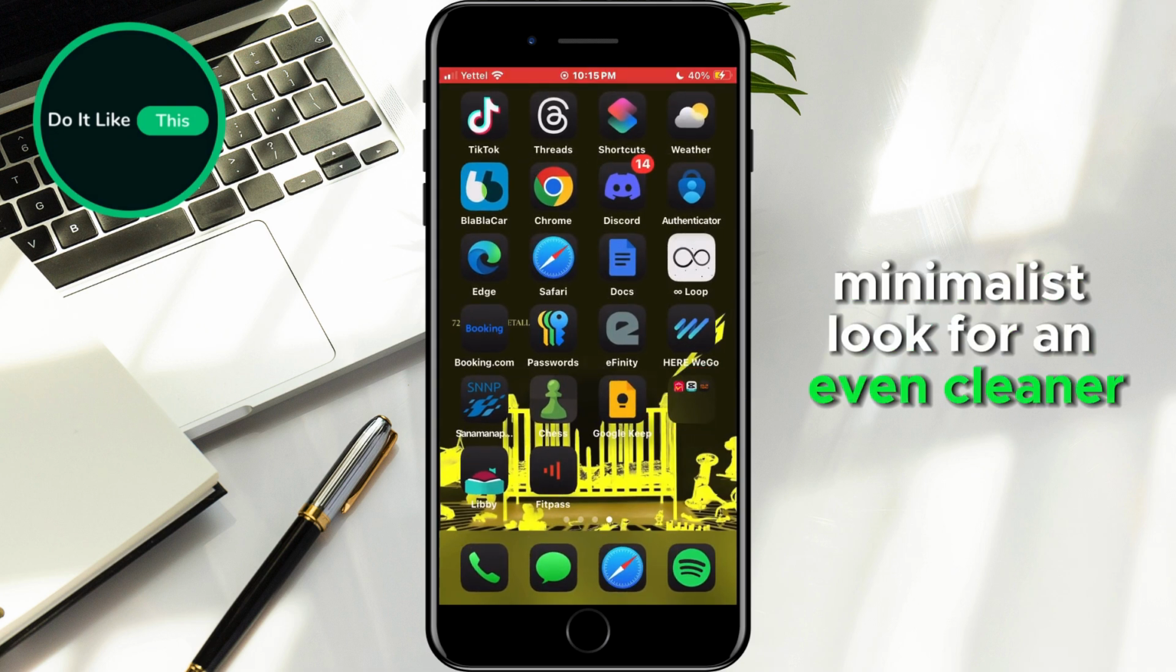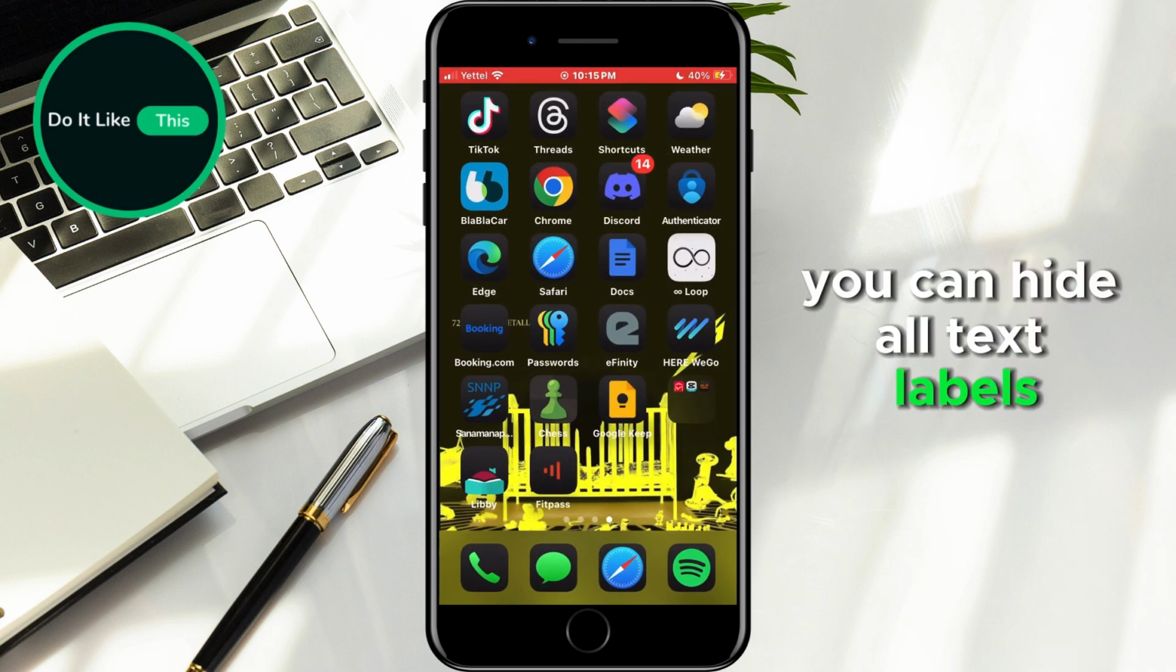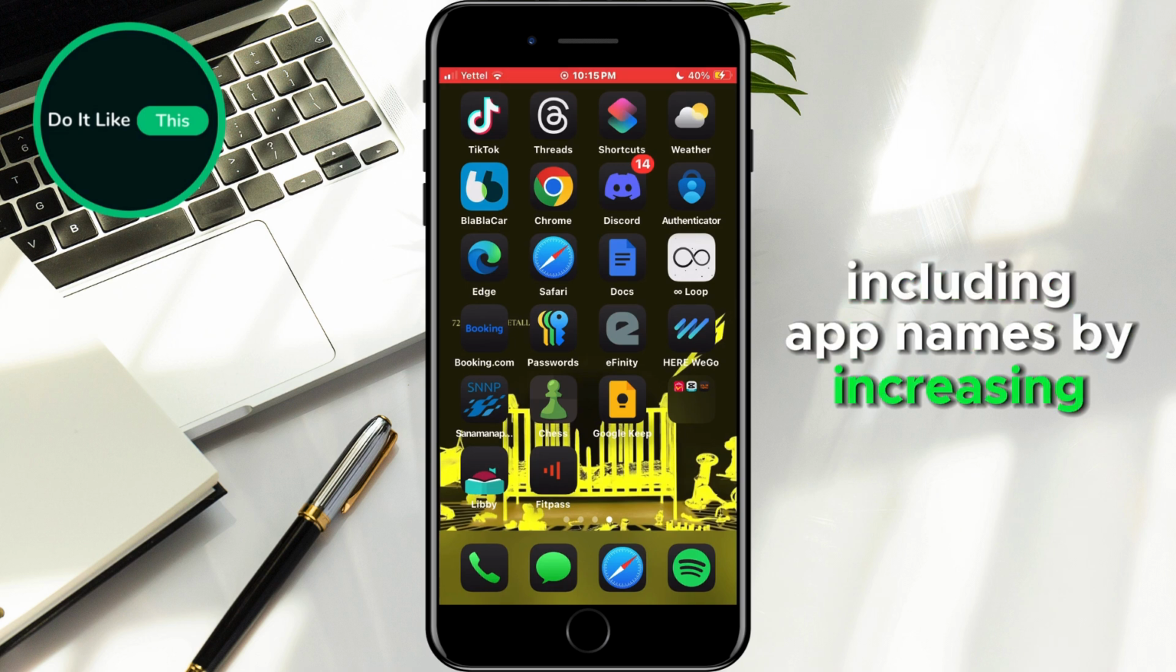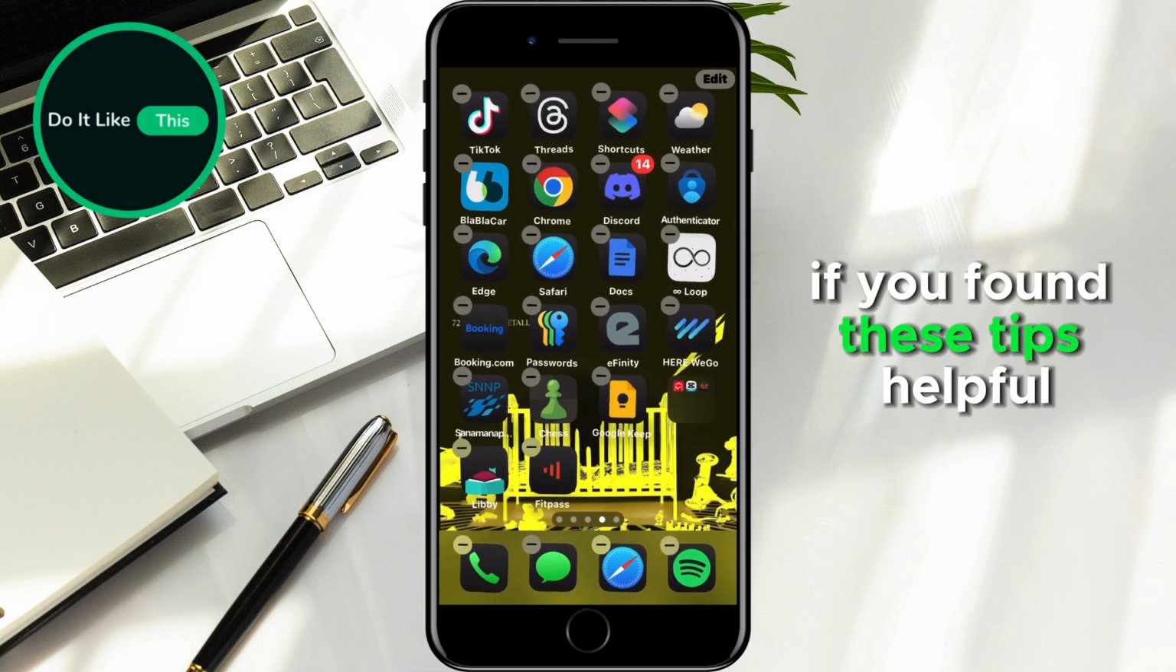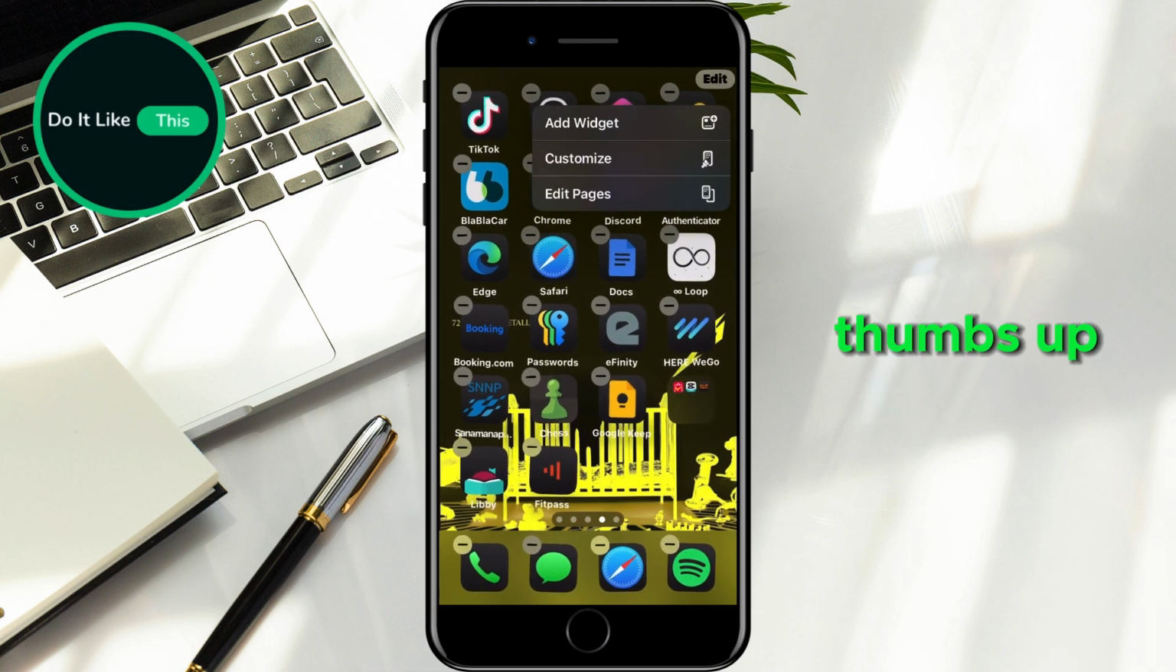For an even cleaner setup, you can hide all text labels, including app names, by increasing the icon size in your iPhone's accessibility settings.